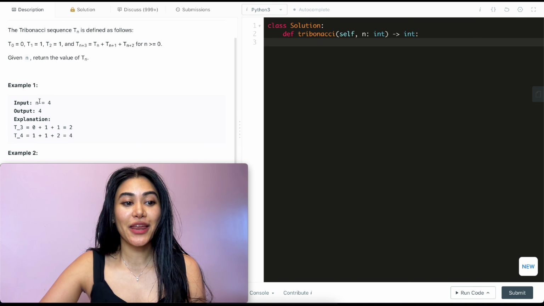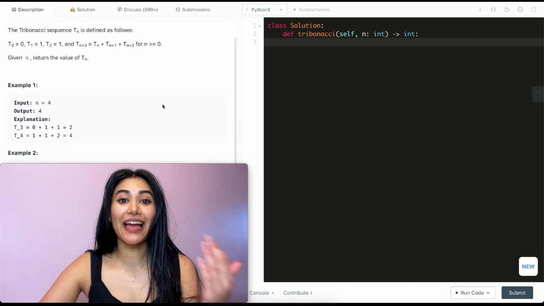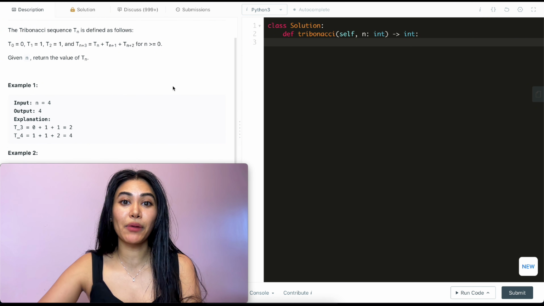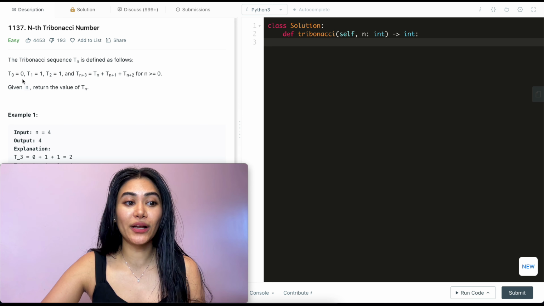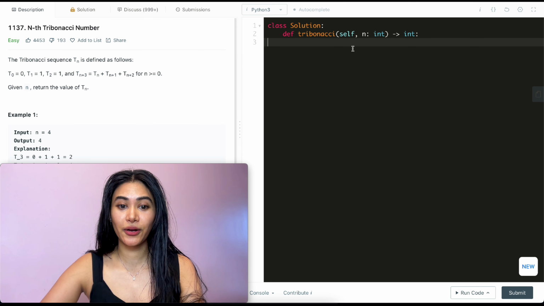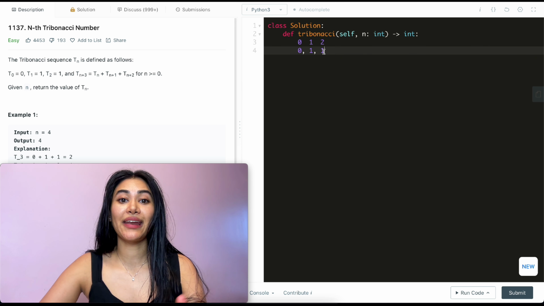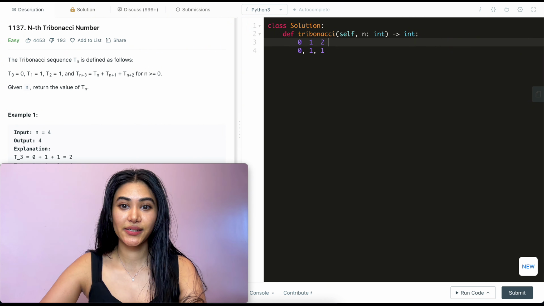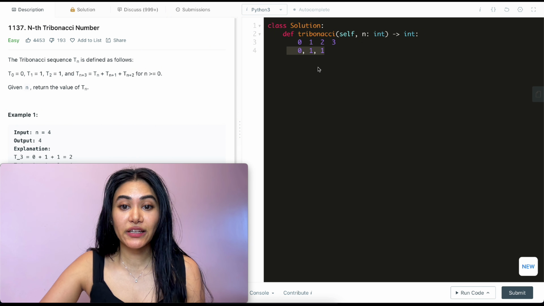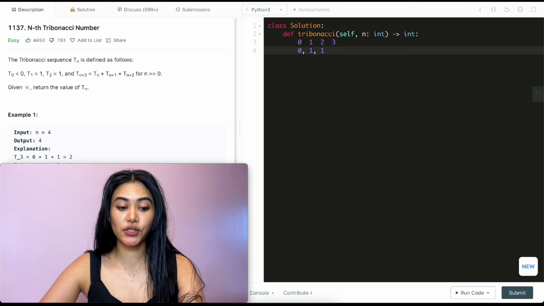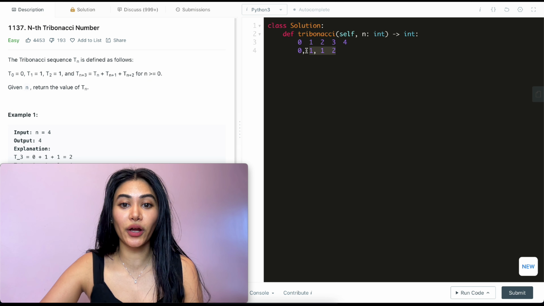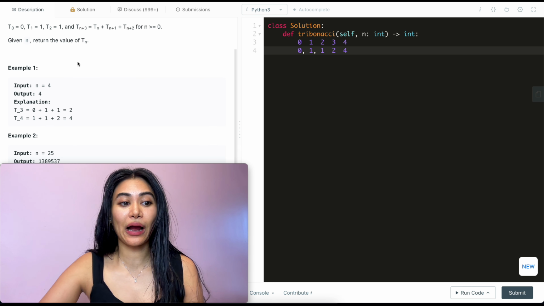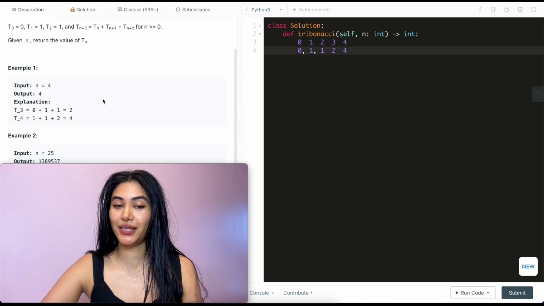So example 1, we have n being 4, and in order to find the N-th Tribonacci number, the fourth one, we need to sum up what we have for our third, second, and first value. And we already know what T0, T1, and T2 are. So we have 0, 1, 1. Now we need to find what T of 3 is. And the way to do that is to sum up its previous three numbers. So T of 3 is going to be 2. And from there, we can now find T of 4, which is going to be 2 plus 1 plus 1, which is 4. So our fourth Tribonacci number is going to be 4.